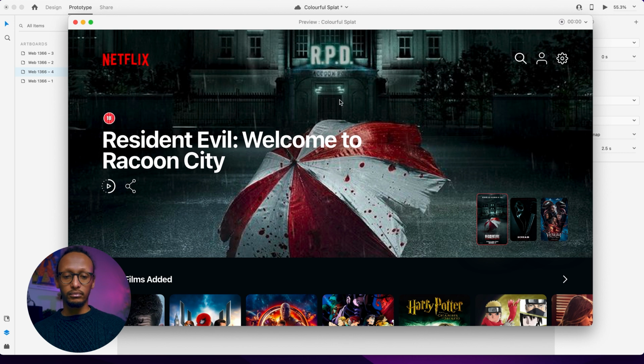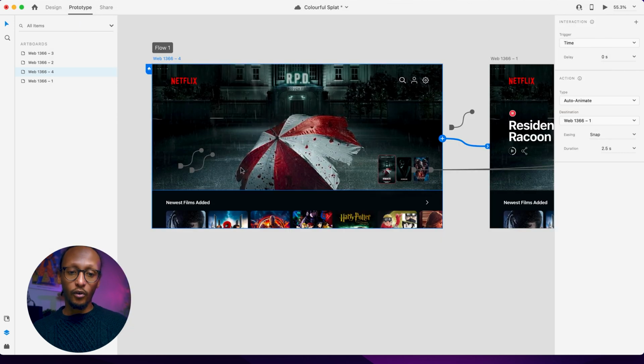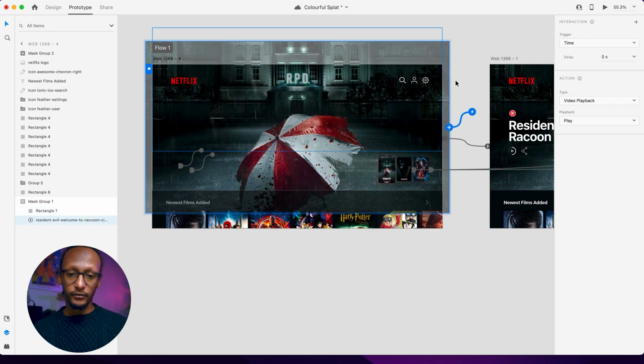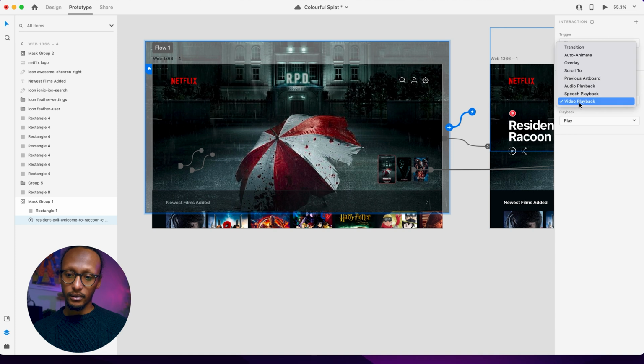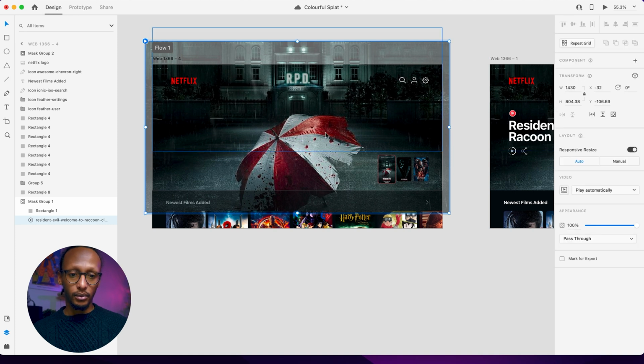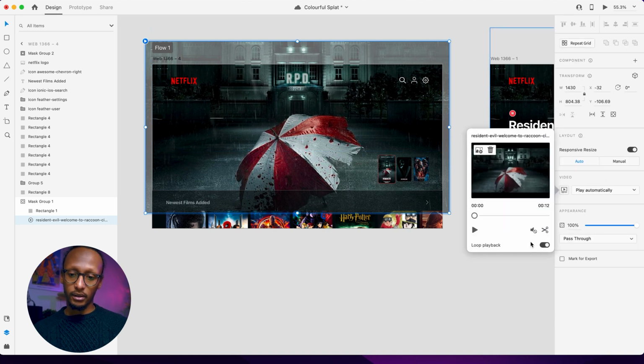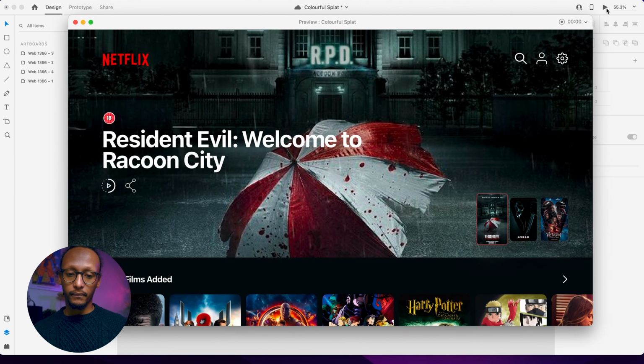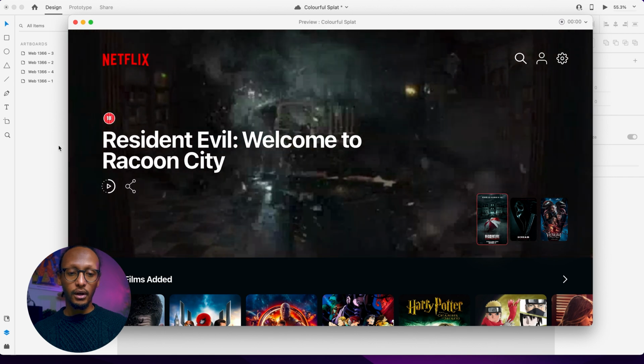Perfect. Absolutely perfect. And the video obviously has to start immediately, because otherwise it doesn't serve its purpose. Right, audio playback, play automatically, and it's looping. Yep. And the video plays. Perfect.